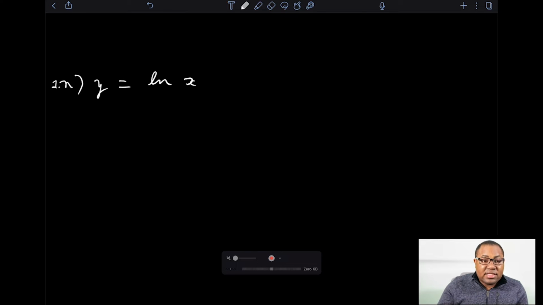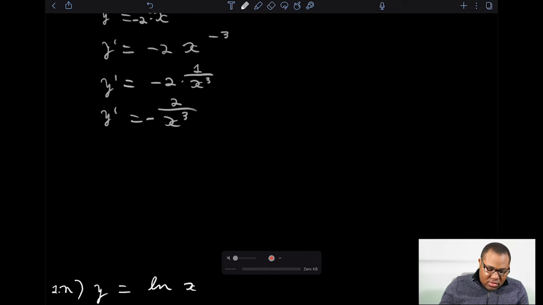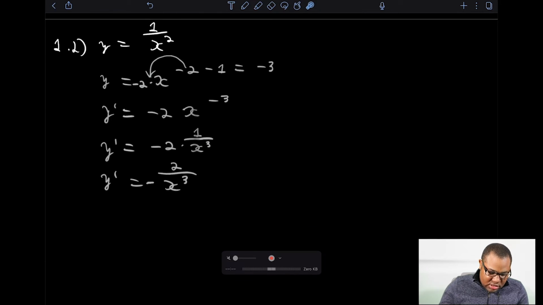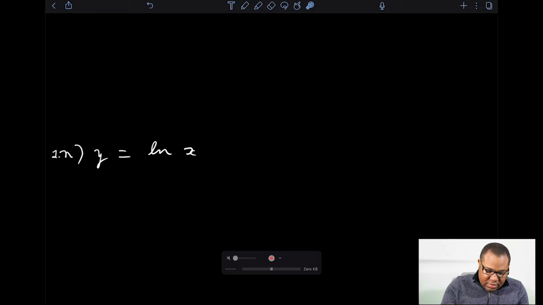Okay, so we have ln x. What is the derivative of ln x? I wonder what that could be. Let's look back. So in the previous example, we had found the derivative of 1 over x, and we ended up with ln x. So what do you think that would be? So when we go back to that, we'll say the derivative of that is therefore 1 over x. And that's our answer.